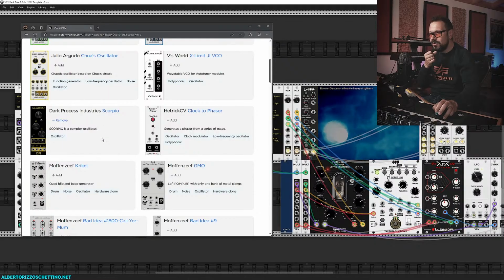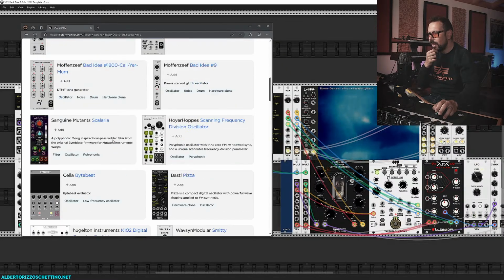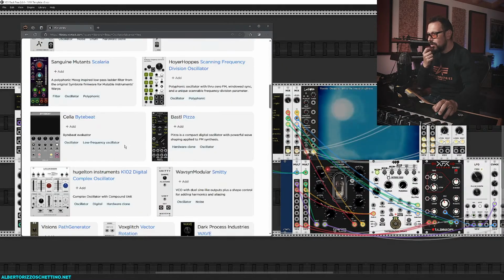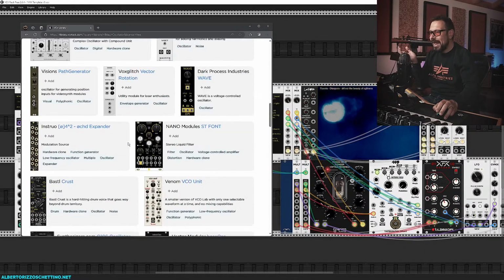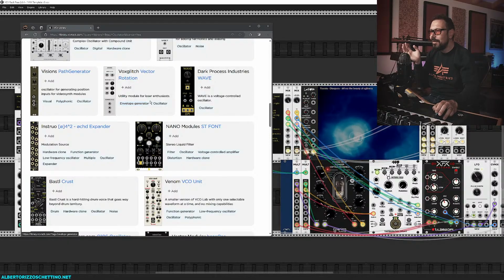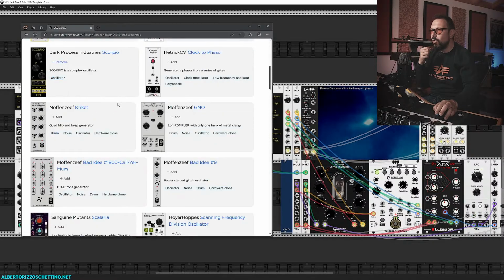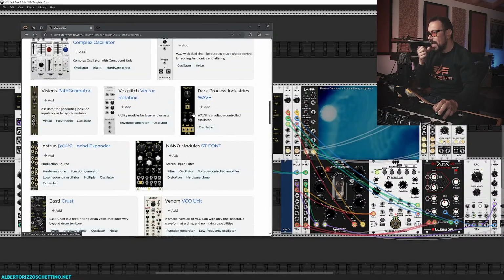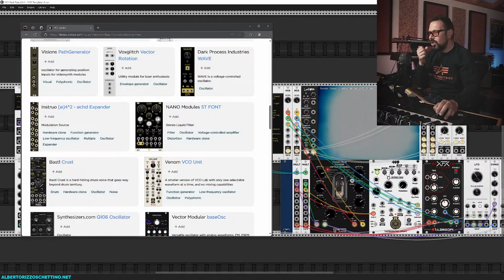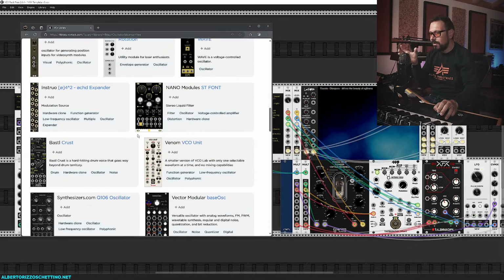Okay, add. Scorpio is a complex oscillator. Okay, we get that. There's Bastel, a compact digital oscillator with powerful wave shaping applied to FM synthesis. Man, I mean, right? Okay, so this one was Scorpio. This is Wave. Then this is the same brand. I see the style.